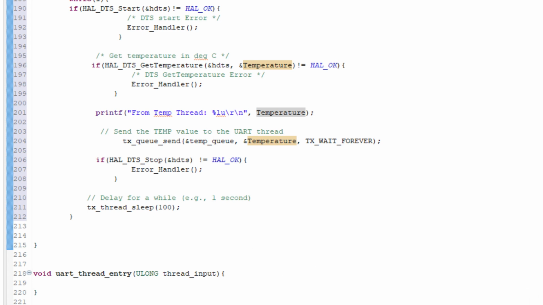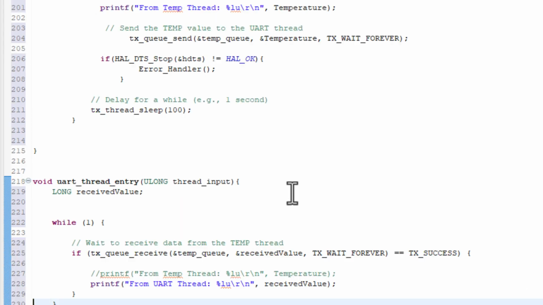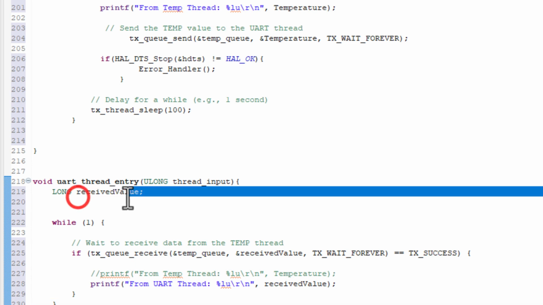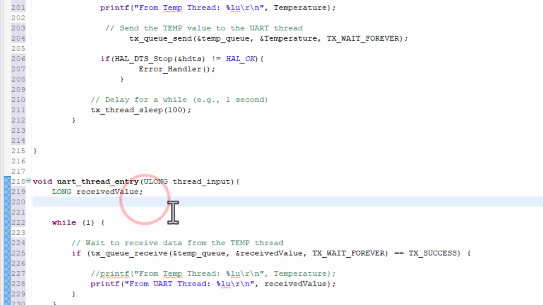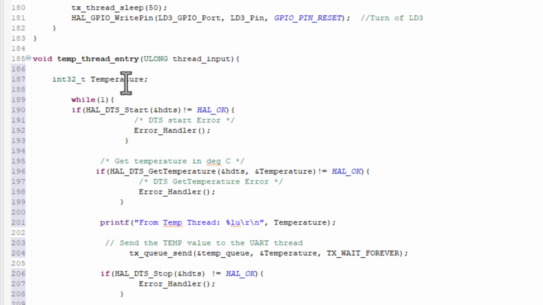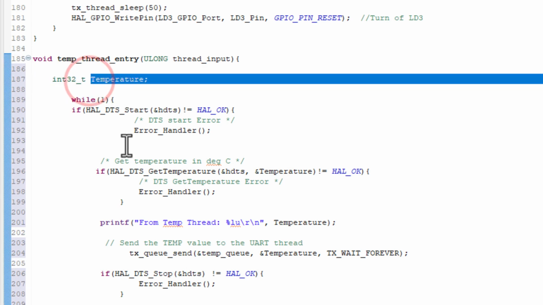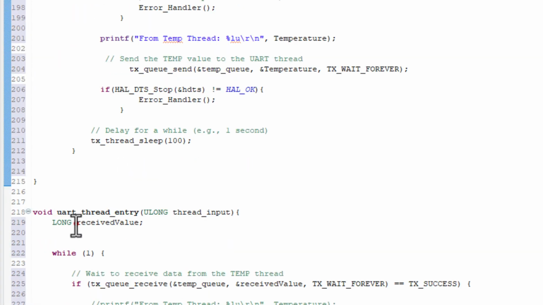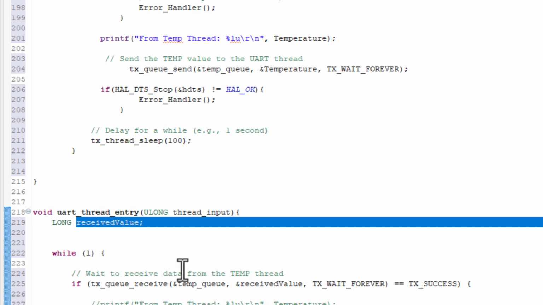And then we have the next task. So then we have the UART thread here. So I declared a variable called received value. So we know that we're not cheating by taking this up here. So I create a new received value.